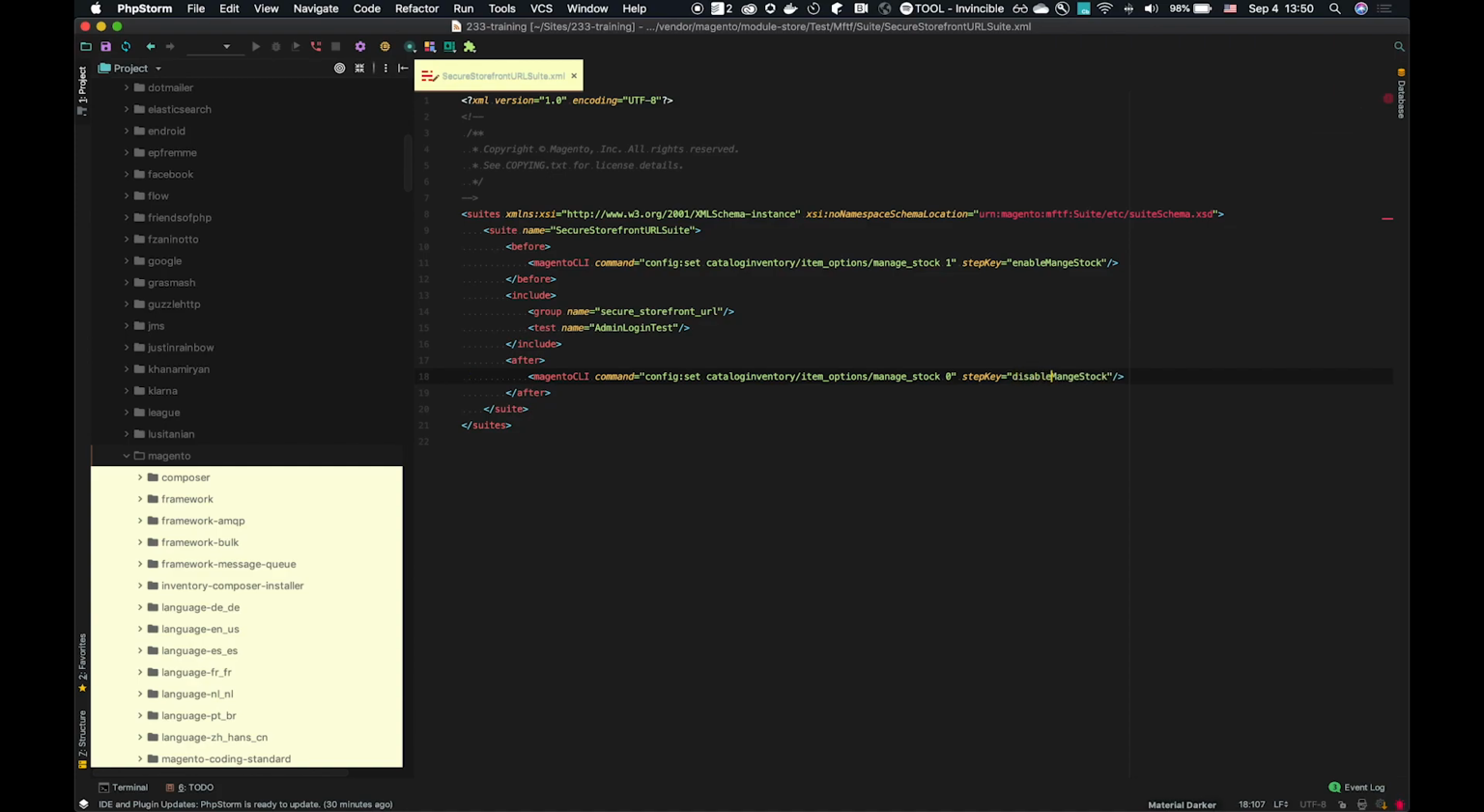Again, these are all just taking the same step keys and everything else like you use in a test. So here, what this suite would do, for example, is collect all of the tests that have the group secure storefront URL and the test that has the name admin login test.